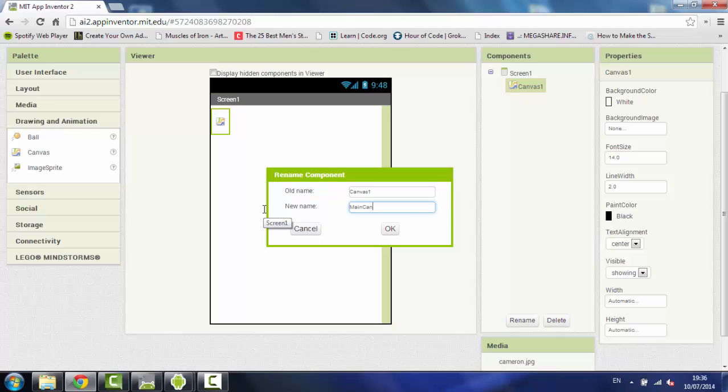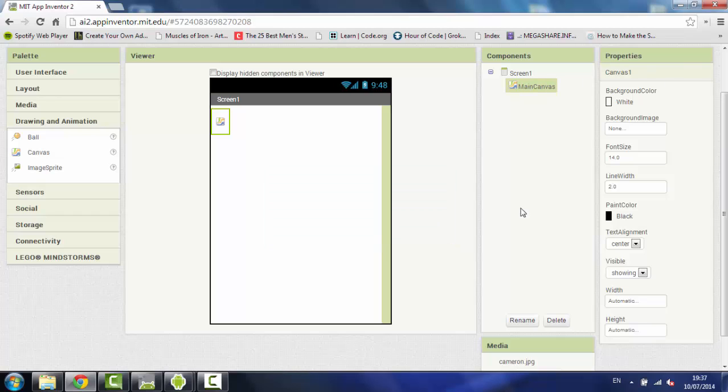MainCanvas. Okay, now I've kept it all one word, as any caps will come along as an error. Okay, you could use an underscore, I'm just going to leave it one word. So we have the main canvas.